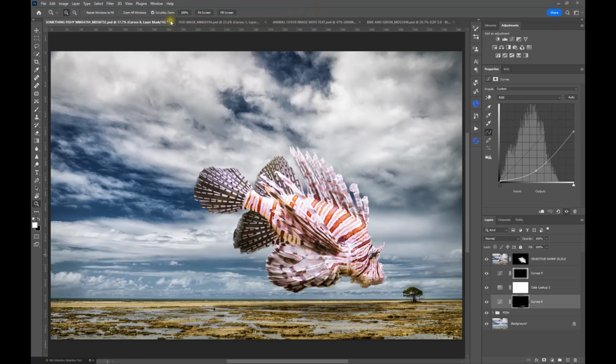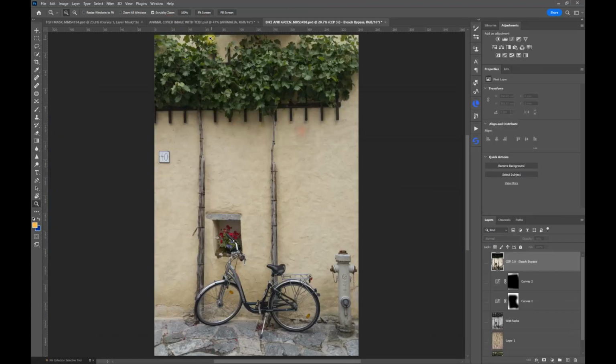So getting rid of our fish, we'll close him down. And I've got a couple of images here just to reinforce the idea of using textures as additional elements in photographs. This was a street scene photographed somewhere in Germany a few years ago. Nice enough image, but lacking any real strong interest.